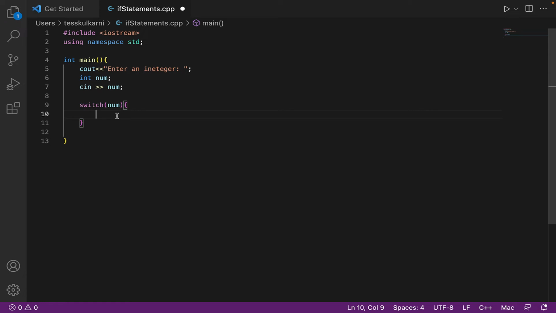If num is equal to 1, then I want the code to print out Monday. So, I can write case 1 colon, and then I can write cout Monday. Then I can go to the next line and write break. Now in this code, if the user enters 1 as the integer, then it will print out Monday. Remember that the break keyword is not necessary. It's just there to help you save time and efficiency.